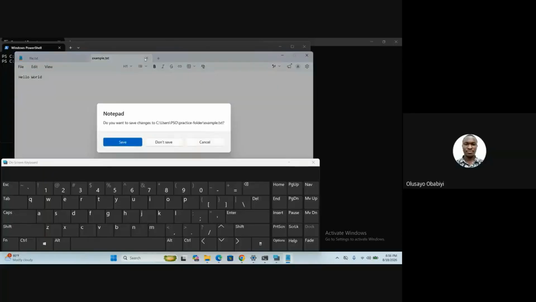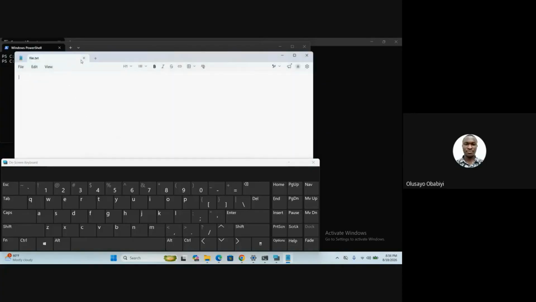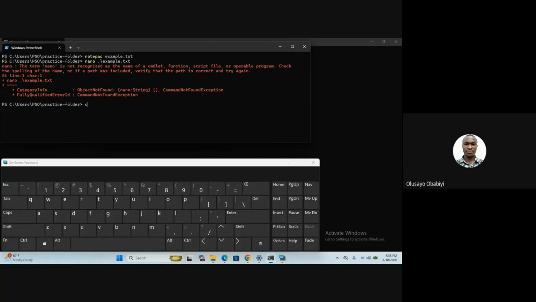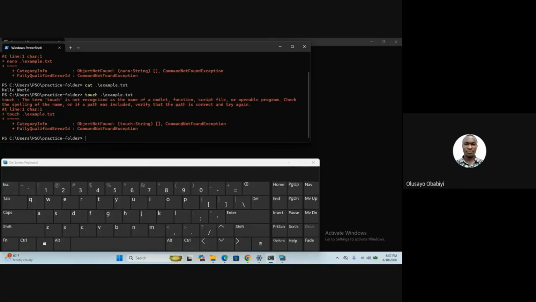Example dot txt. I don't know why these things are not okay. It has taken me to Notepad. It now said it cannot find the example file. Do you want to create a new one? Yes.